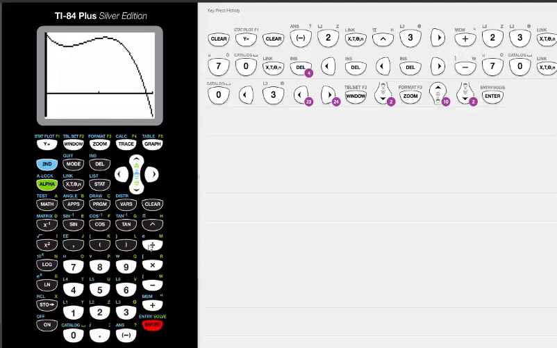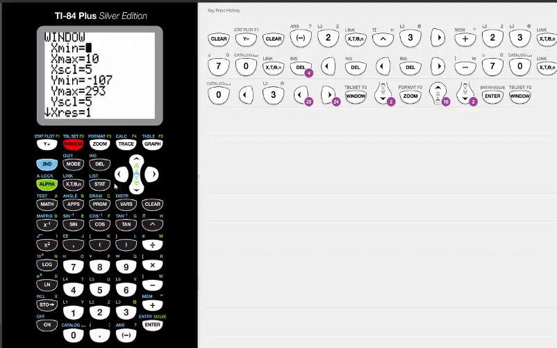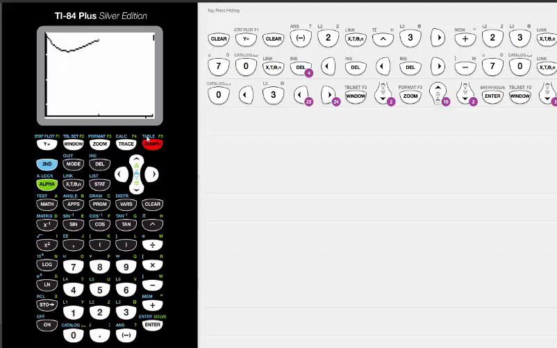Okay, so we get this graph right here. And adjust your window to show the minimum debt of 0. So we do need to adjust it to make sure it only goes down to 0. We don't want to go any farther than that. Right. So that's part A.